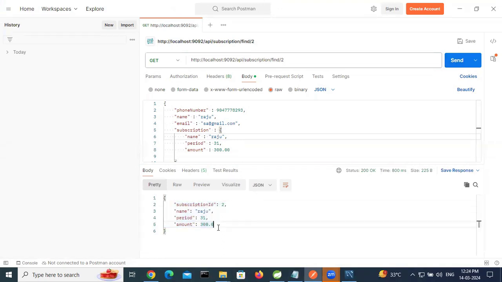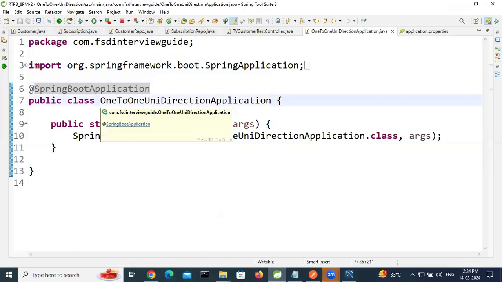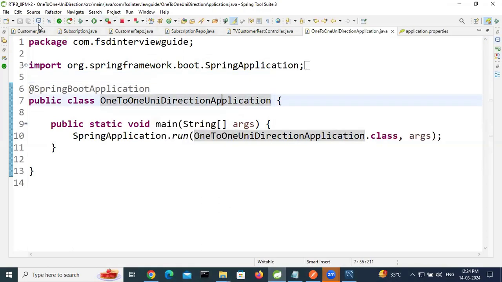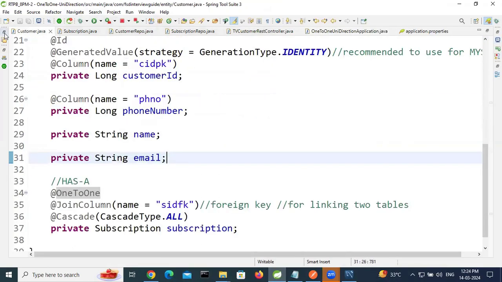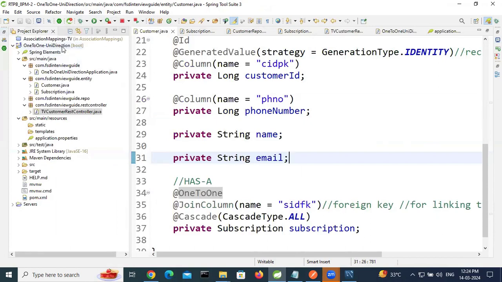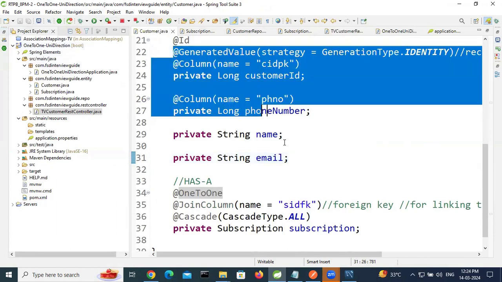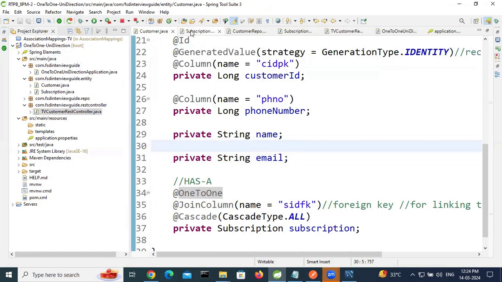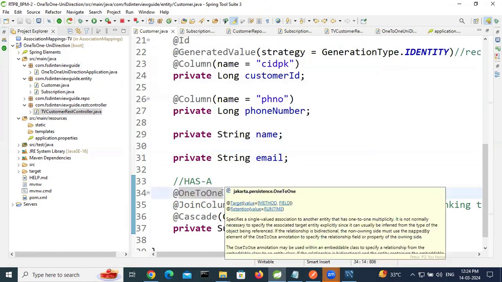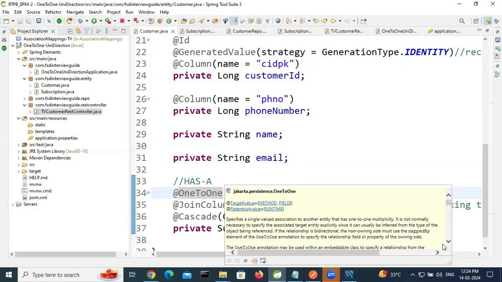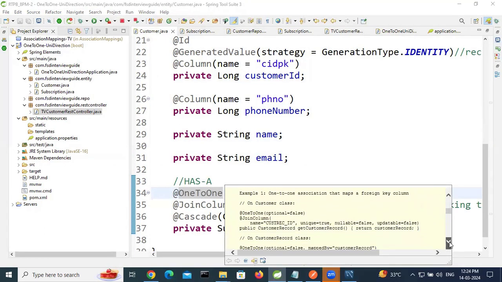There is no customer. That means it is unidirectional. Remember, this is one-to-one unidirectional, because by using customer we can get the subscription details, but by using subscription we will not get any customer details. And one-to-one fetch type is eager by default, so I am not mentioning any fetch type.